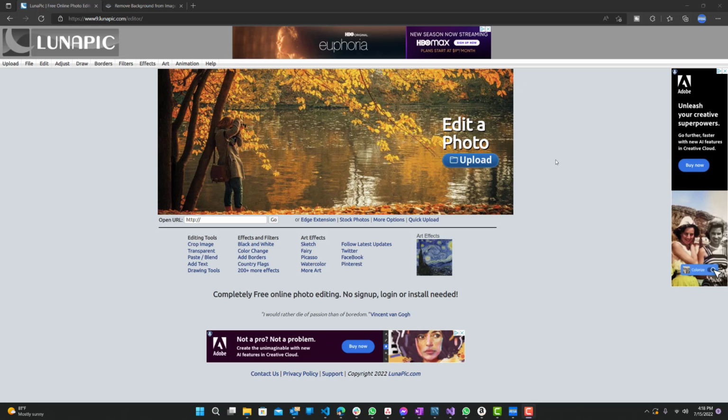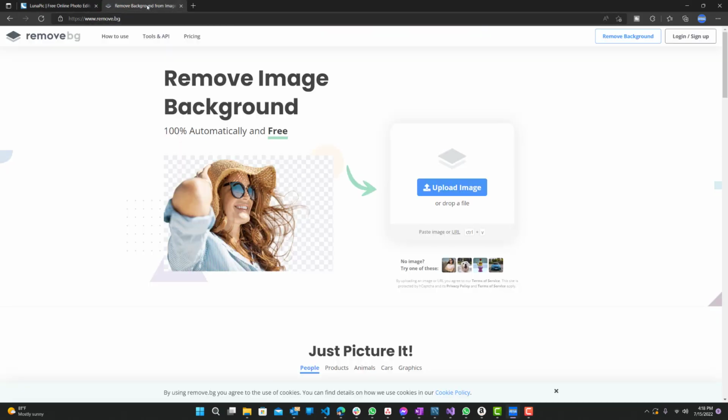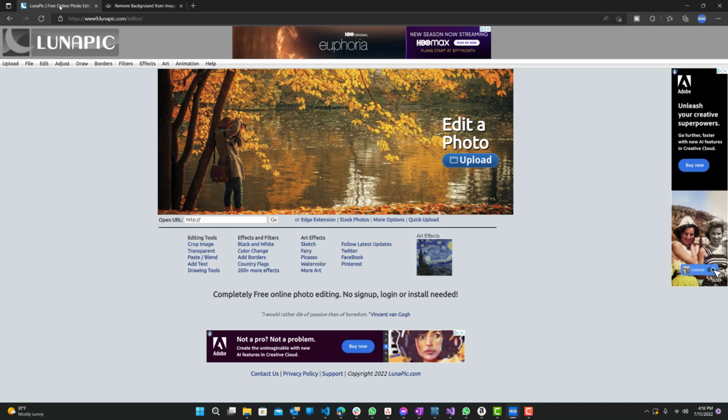Welcome to RAM Overload. Today I'm going to be comparing two websites, LunaPic and remove.bg, and trying to figure out which one is the best background removal tool. Okay, so let's get straight to it. I'm going to get a picture, and then I'm going to remove the background using both these websites, and then we'll see what the results are and which one has the better results.